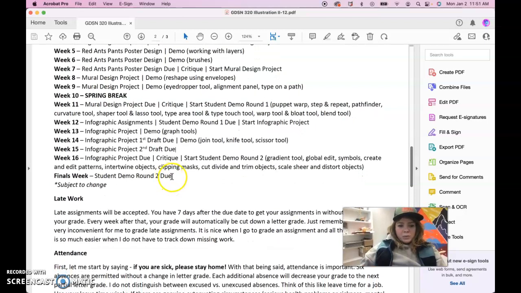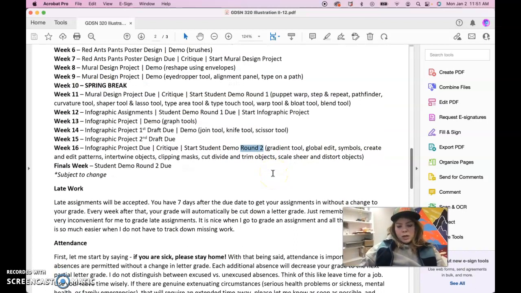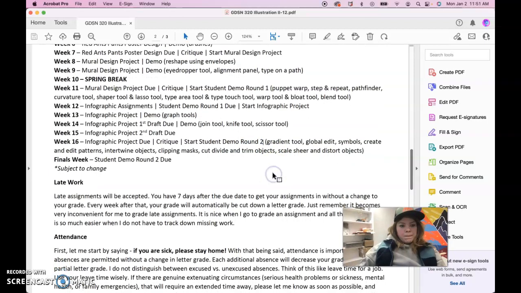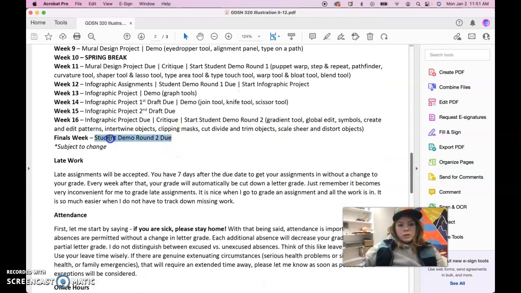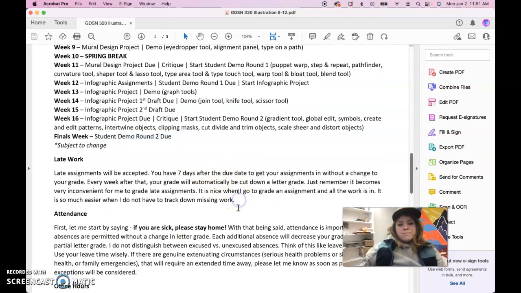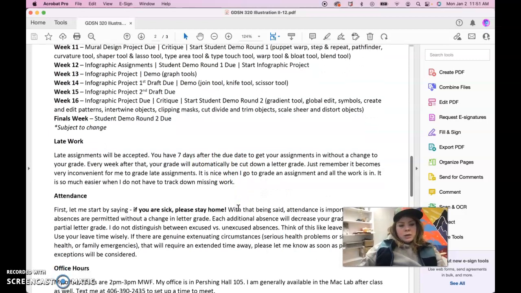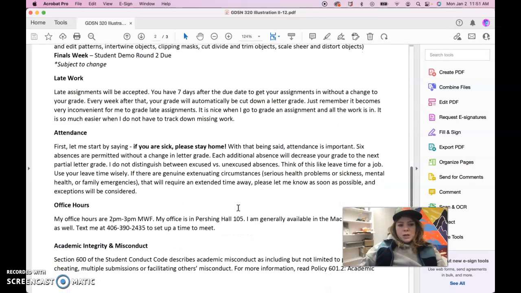And then the finals week, you will present a demo to the class. That's round 2, because we're going to do a student demo around week 11, and then we'll do a student demo around week 2. So that means student demo means that you will be demoing to the class different tools and techniques. So basically finals week, during finals, we'll have 2 hours where you guys can demo to the class for a grade, basically.